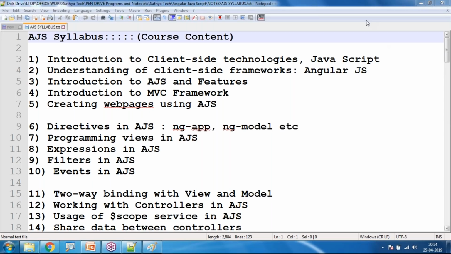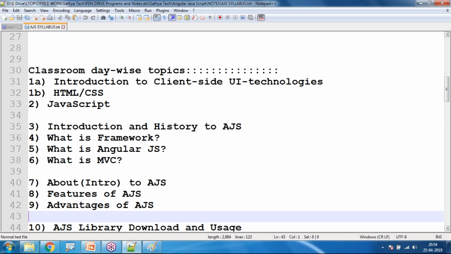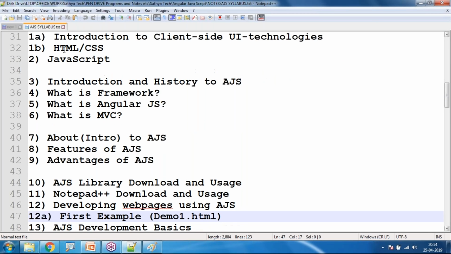See here, this is the syllabus we are going to discuss in the classroom. One, an introduction to client-side UI technologies. Two, HTML, CSS, and JavaScript, which I'm going to discuss for 2-3 sessions. Next, the introduction and history of AngularJS, what this framework is, and what MVC is in AngularJS.